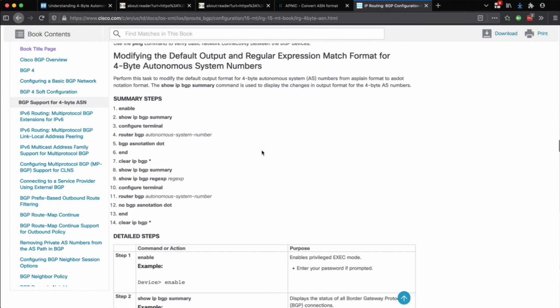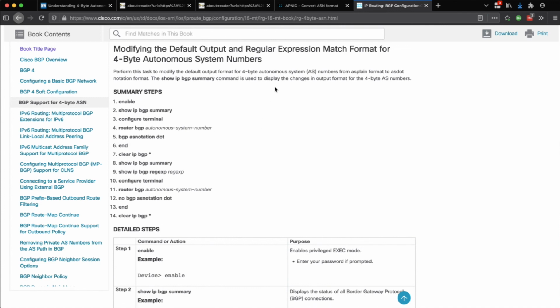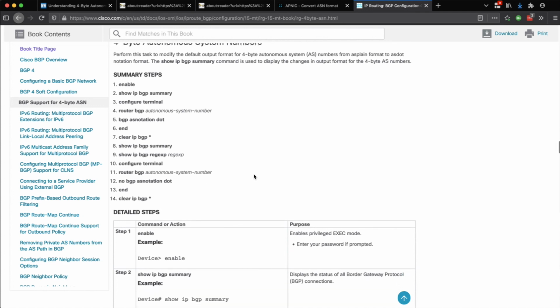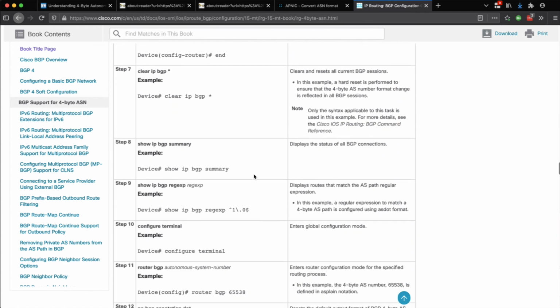Okay, there we go. Modifying the default output and regex match format for 4-byte ASN numbers. And here they show bgp asnotation dot, that one command that we were looking at in the router configuration. And then no bgp asnotation dot, which is how we shut it off. Those are the only commands that are in there related to this topic that I can see.